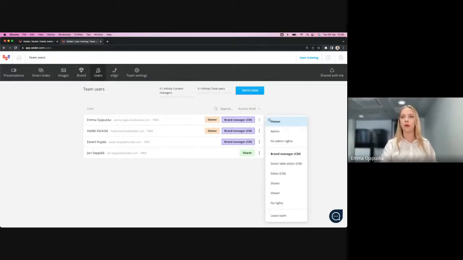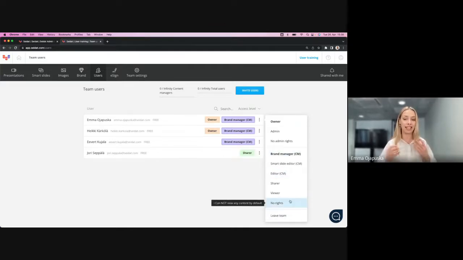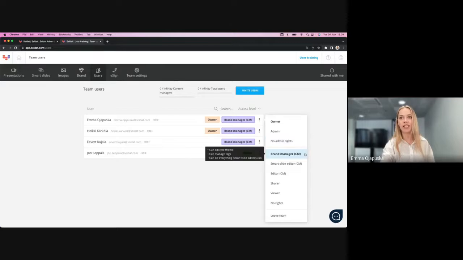Then we're gonna go to the other rights that we have for any users. So these 6 here determine what they can do with the brand or with the presentations. And these are also in the hierarchy here. So brand manager has the most rights, and no rights has the least rights. Brand manager is usually marketing personnel, brand director, marketing director, whoever is in charge of how the brand is supposed to look and how your presentations are supposed to look.